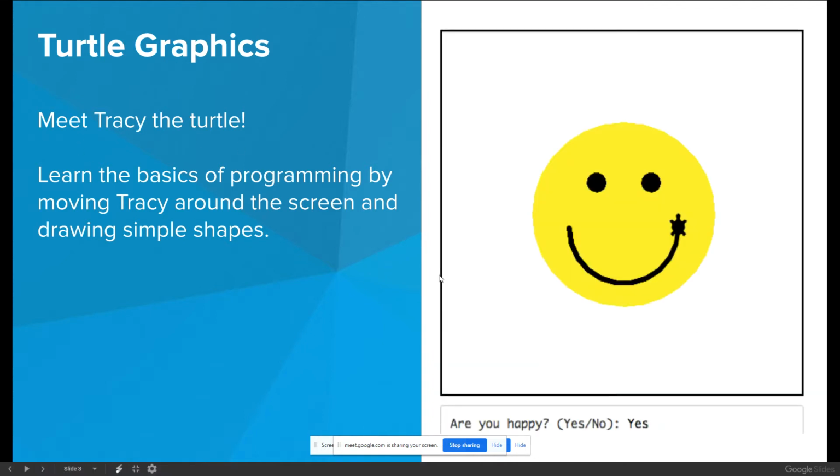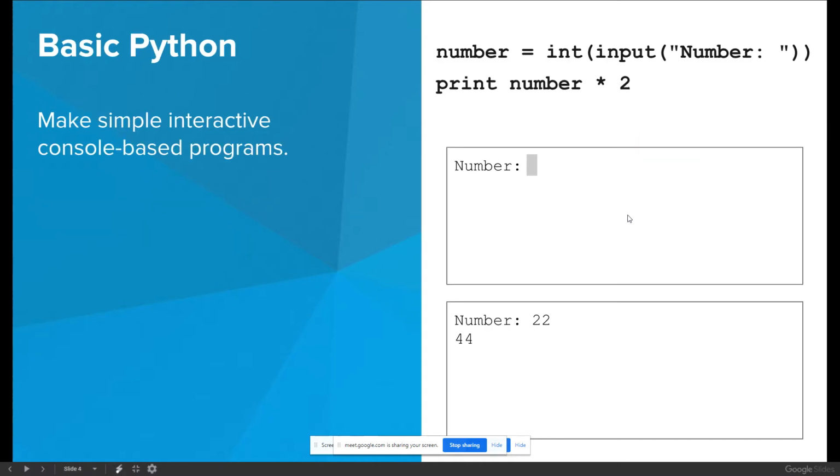And look, you can make smiley faces with Tracy. Won't that be fun? Yes, it will be amazing. You're going to write programs.